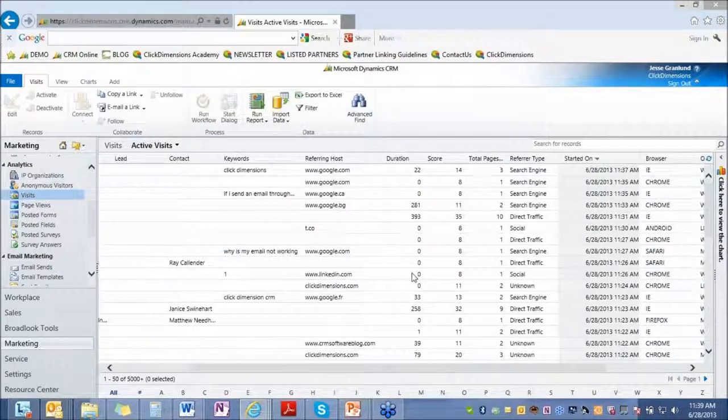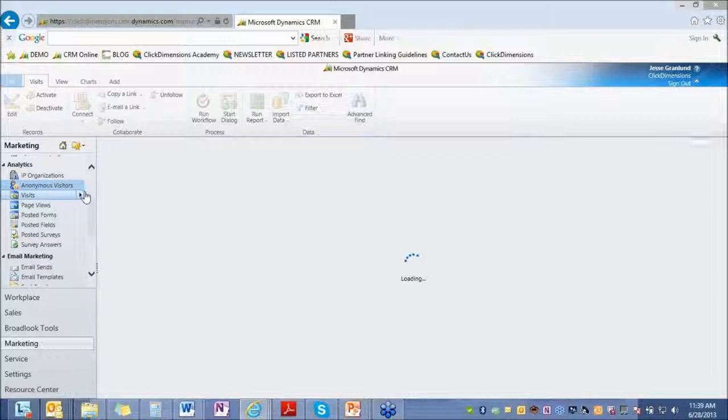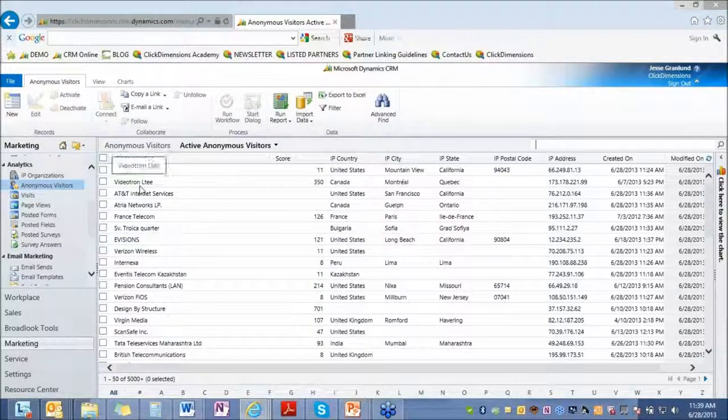If I scroll over, I can see how long they were on our site on each visit, the lead score they've accumulated, how many pages they looked at, and these are all timed. And then your anonymous visitors are going to be held here. So this will show you each and every anonymous visitor, so those people who haven't yet identified themselves with us.